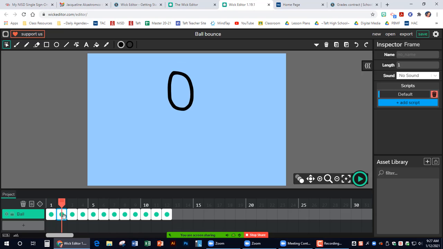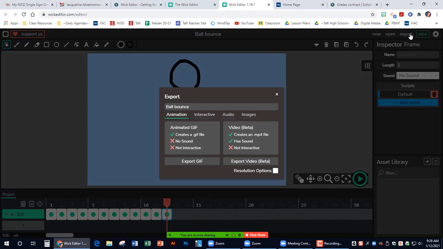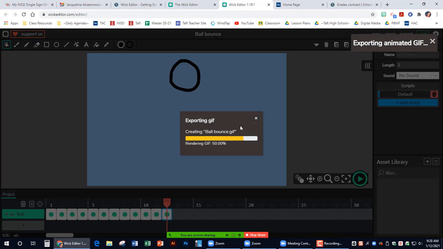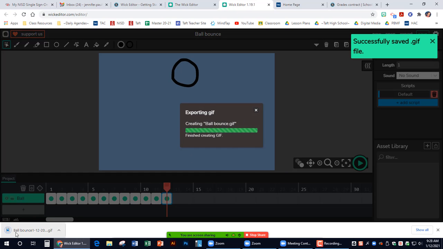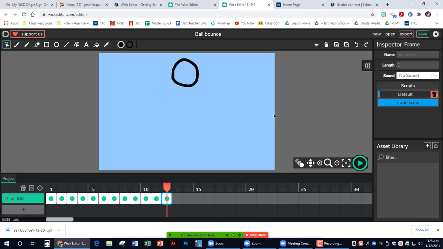So after you've gone through and you've drawn your ball in each frame, you've got your squash, squashing and coming back up, and you've gotten your background color and your frame rate, and you're all good and ready to turn it in, you'll come up to export and export GIF. That's going to download it. It'll put the project name plus today's date .gif, and that is what you will turn in.